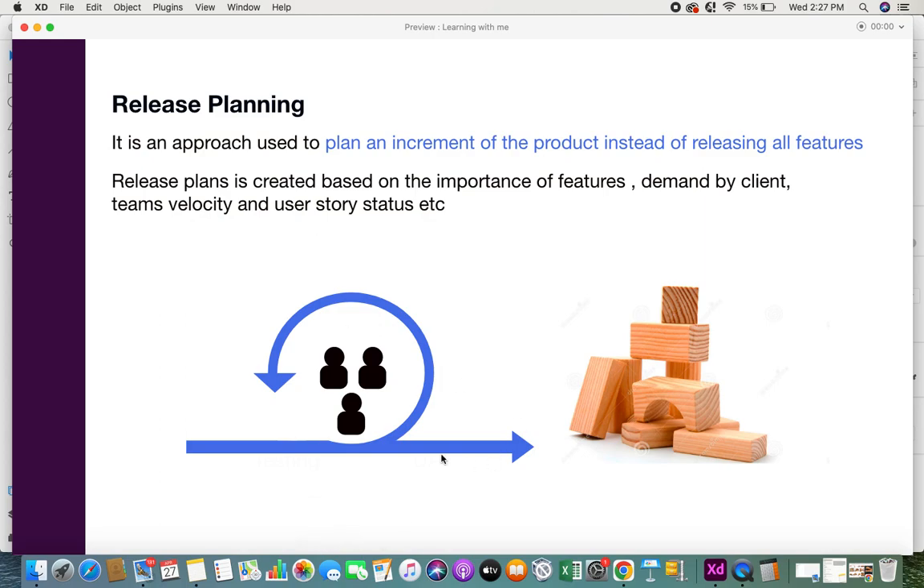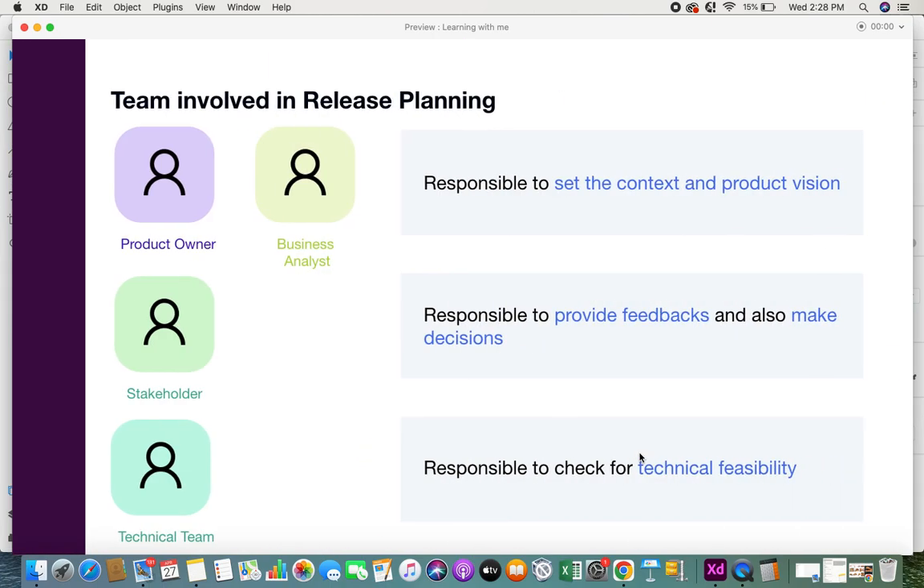So it's all about incrementally developing your product and continuing to provide value to the customers. In order for this approach to work perfectly, you need a release plan. So now let's look at the team involved in release planning.